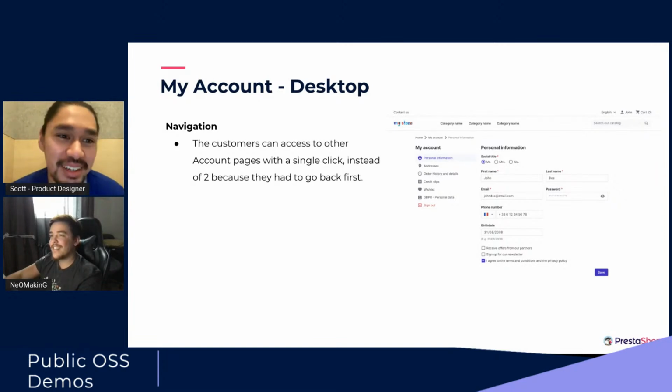This is the last one, the My Account page. We made improvements on the navigation. Currently, the customers had to click 2 times to change the page. For example, they're in the personal information and they want to go to the wish list. They had to go back and then click on the wish list page, and now the customers can access the other pages with a single click.